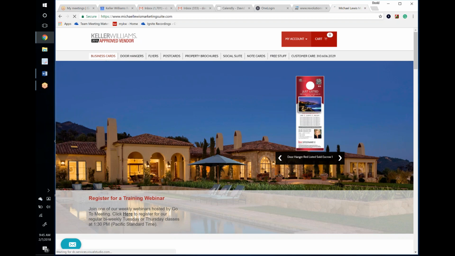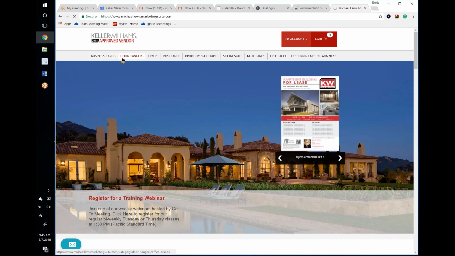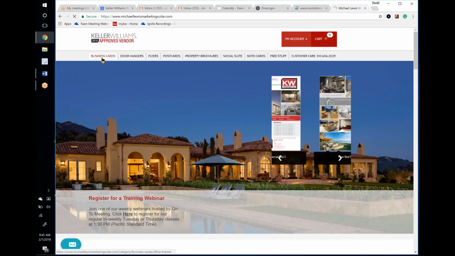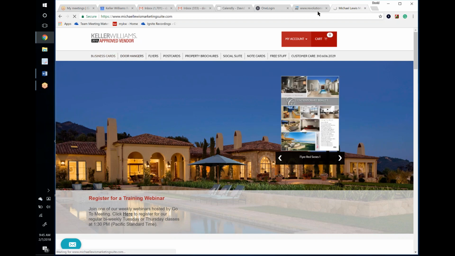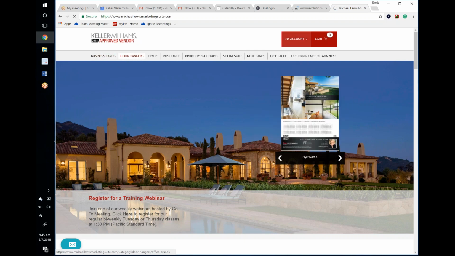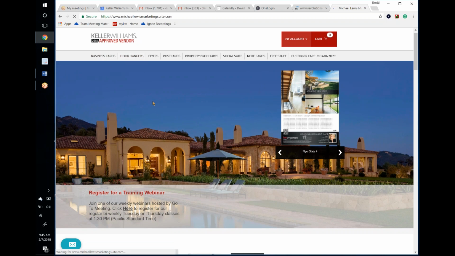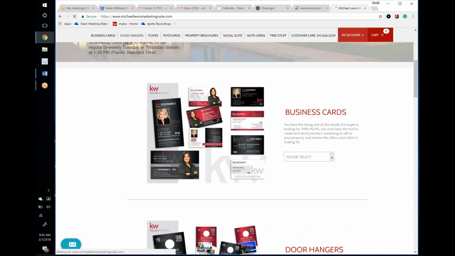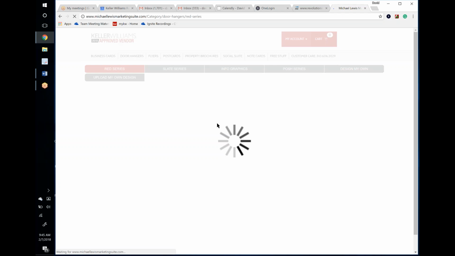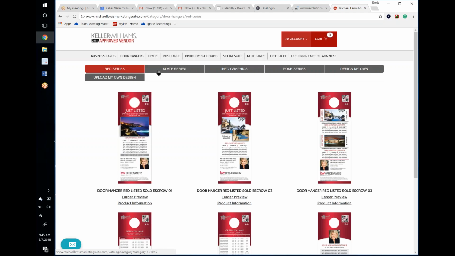Under business cards, you'll see that there's a lot of different options because obviously you've been given free business cards by the Market Center, but you're going to burn through those and you're going to want to have something custom. So you can click on that. I don't know why it's not opening at this point. Something's not working quite right. There we go. They have different series: red series, slate series, posh series.